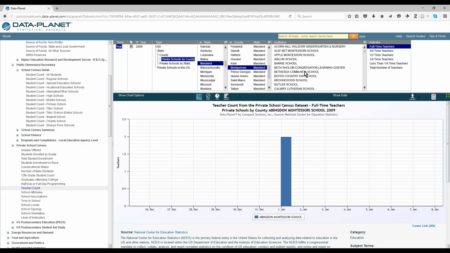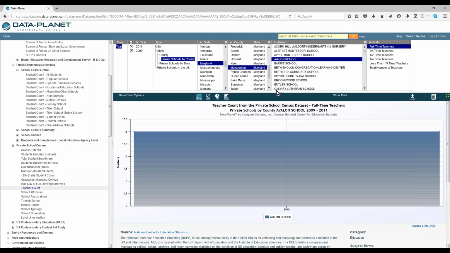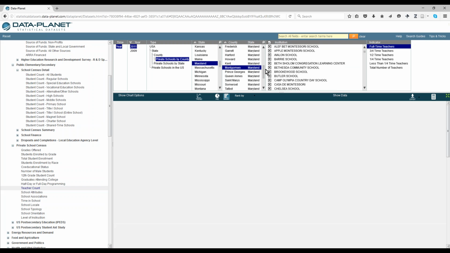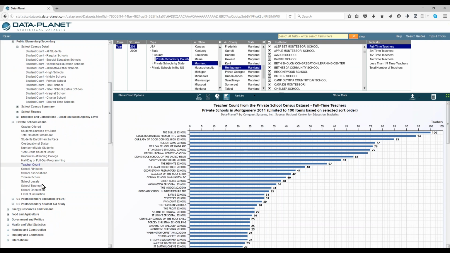So, let's see. At the Avalon School, here is the teacher count, or for the Berry School, that's what it would look like. Or we can aggregate it by state. If I wanted to do a ranking, here's how it would look for full-time teachers for private schools in the state of Maryland.